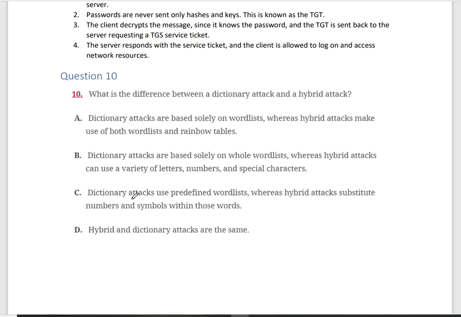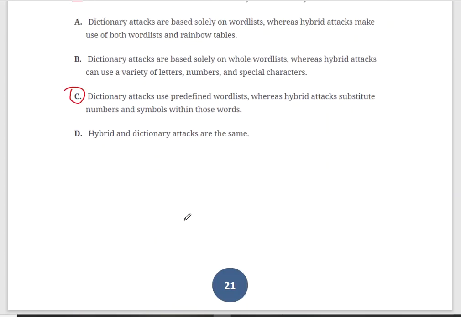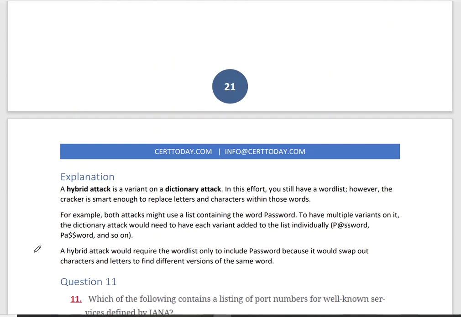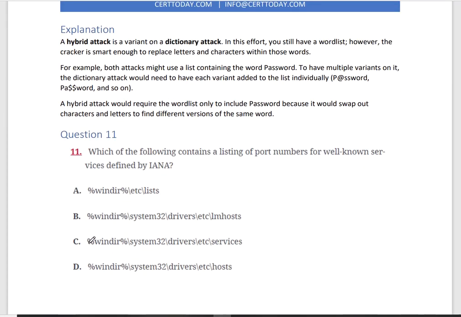The correct answer is actually C. Dictionary attacks use predefined word lists, whereas hybrid attacks substitute numbers and symbols within those words. A hybrid attack is a variant on a dictionary attack. In this effort, you still have a word list. However, the cracker is smart enough to replace letters and characters within those words.